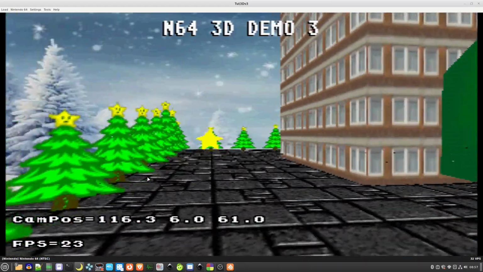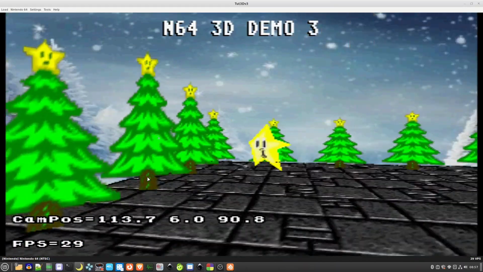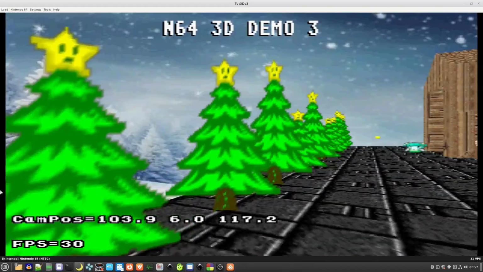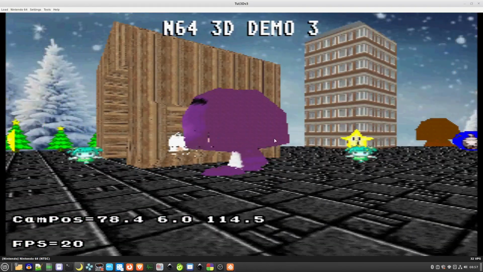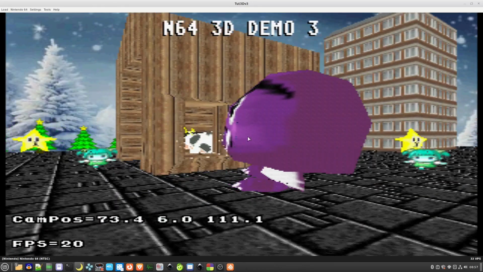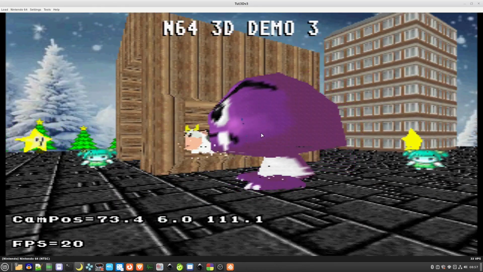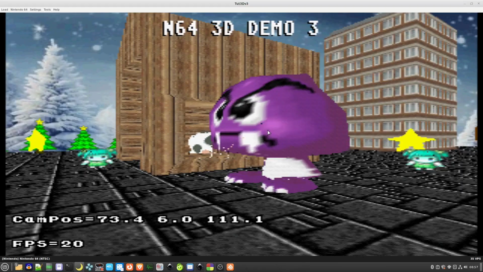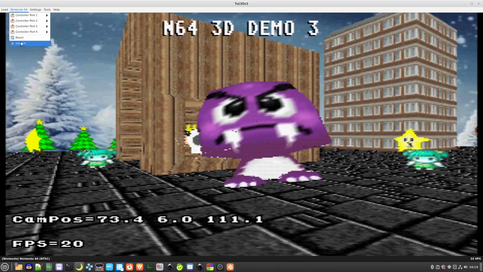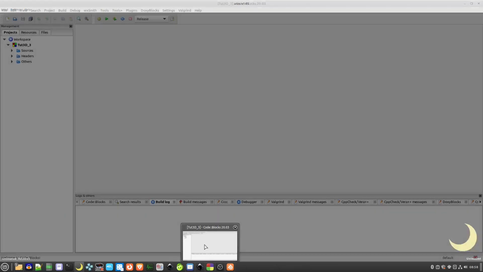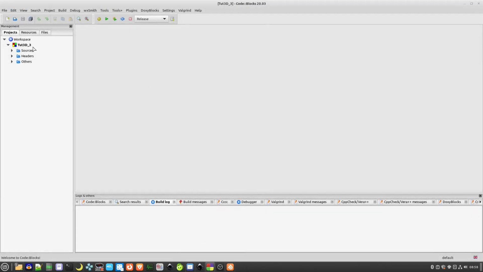I have tested this on my own N64 and this works fine. We get fewer frames per second on the real thing and it looks a bit tidier, although there is obviously some graphical glitching on the real thing as well. It's just the nature of things. As you can see, that's a pretty complicated scene. There is a load of models in here.